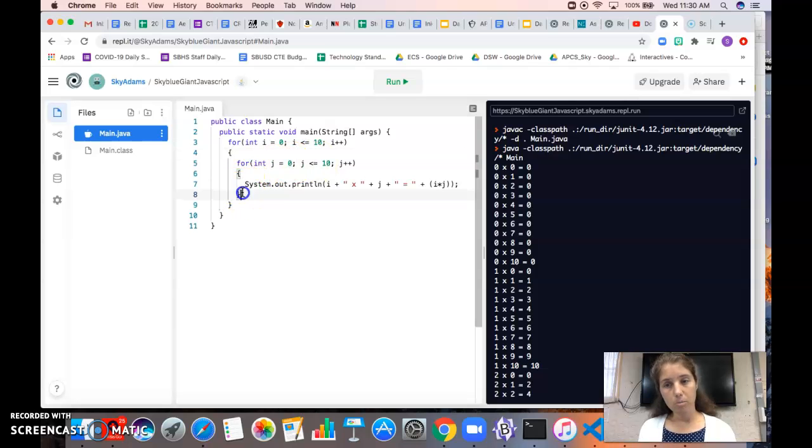So we jump down to the bottom of this for loop, and that also happens to be the bottom of our outer for loop. So we come back up to the top of our outer for loop and add 1 to i. So then i becomes 1. 1 is less than or equal to 10. So then we move in, and when we start this inner for loop again, j is set back to 0. 0 is less than 10, so now we're printing 1 times 0. So that's this line of output here.